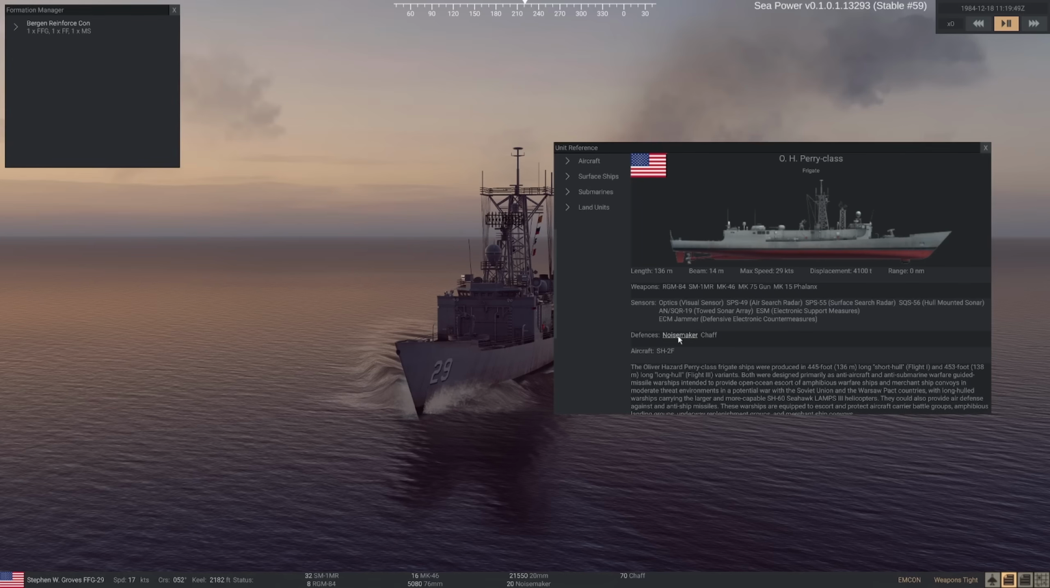Some ships have noisemakers, which are basically small cans that you toss overboard that make noise and might attract a torpedo so that it doesn't hit the ship. Chaff is there to defend the ship from incoming missiles. Some ships have defenses, some ships don't. You can also find what sonars and sensors are available.